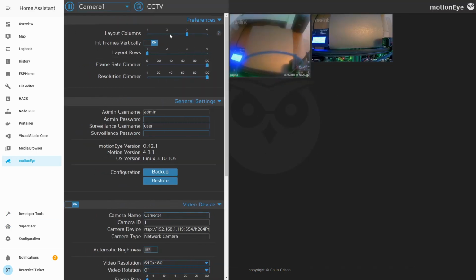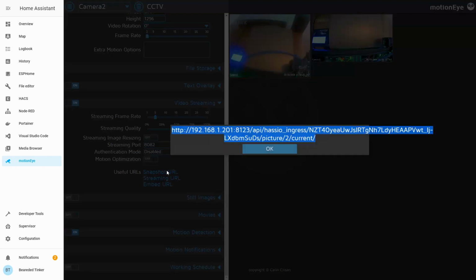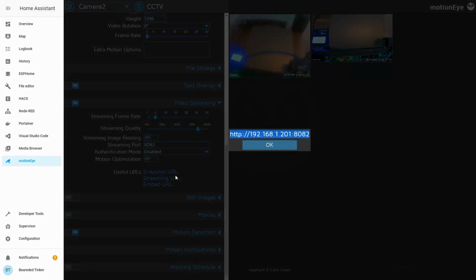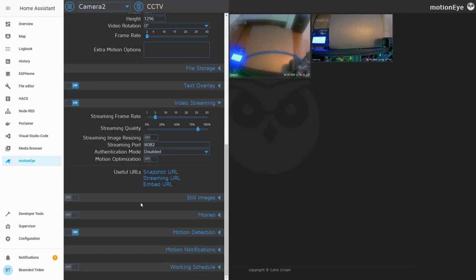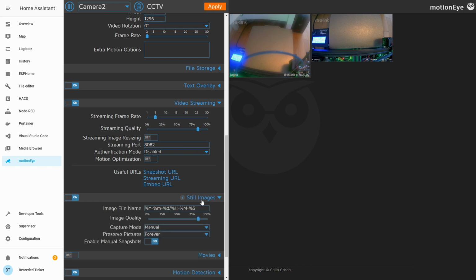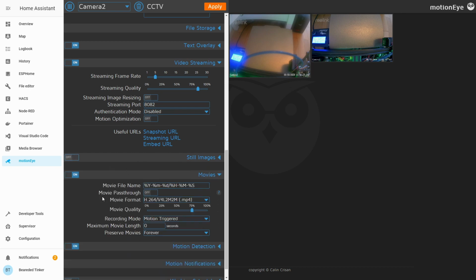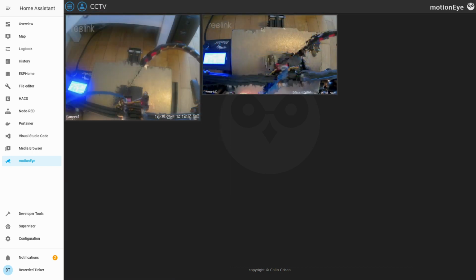And for this camera 2, you can also check the video streaming, snapshot URL, streaming URL, and embed URL. You can here, if you want, activate additional functionalities, for example still images, how they are formatted. You can select movies, how the movies are recorded, either based on motion trigger or continuous recording. And here are both of those cameras working.